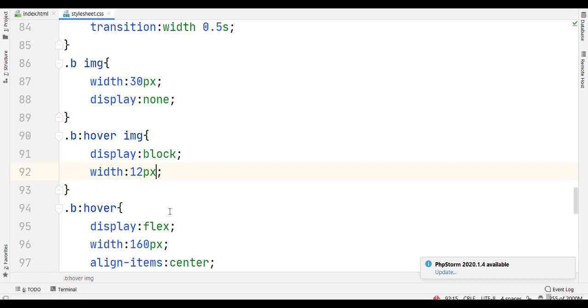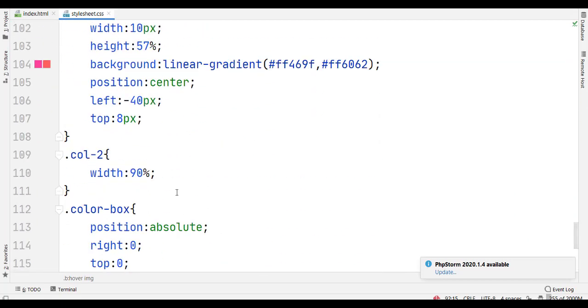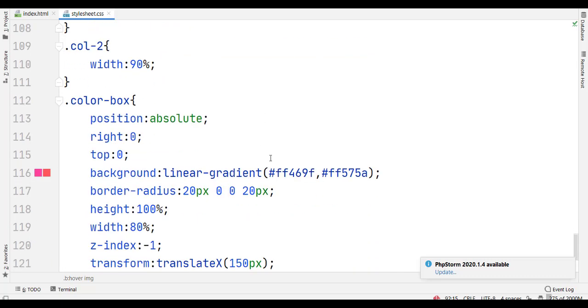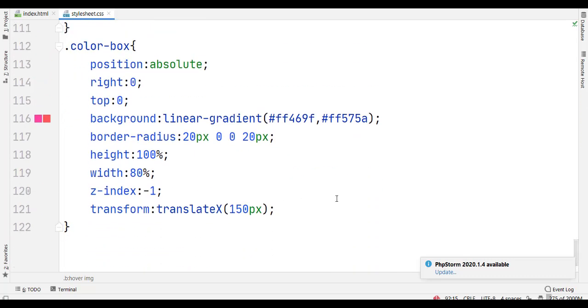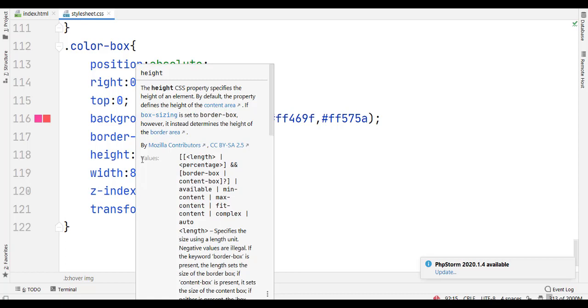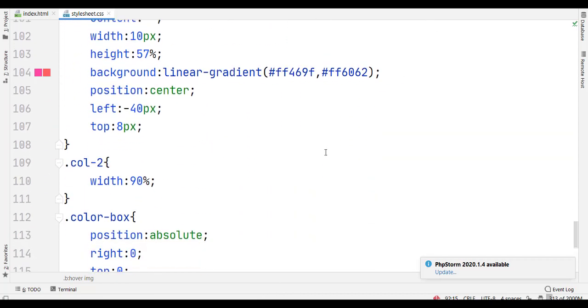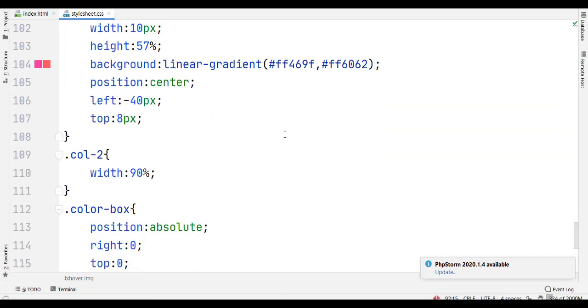So let's go to our style sheet, and okay. So now let's check the color box. So the color box is good. We got translate and then z-index and then width, and then we got height and then border radius and top, right and then position. In column 2 we got 90%. So let me just check why we are having that problem. Okay, so that's a really big problem. I don't know why it's coming.